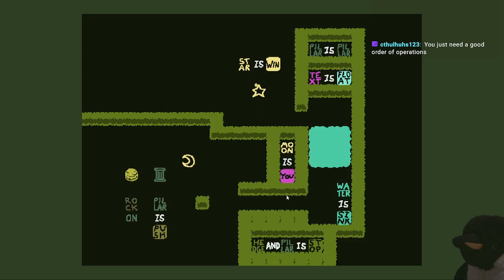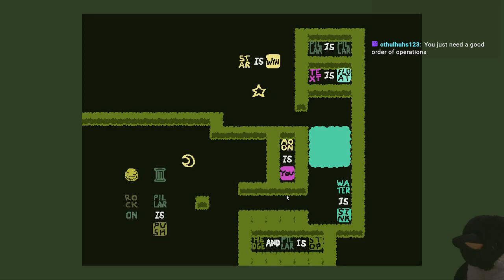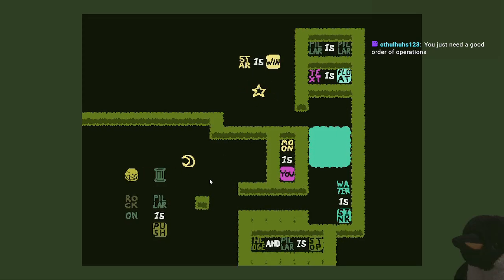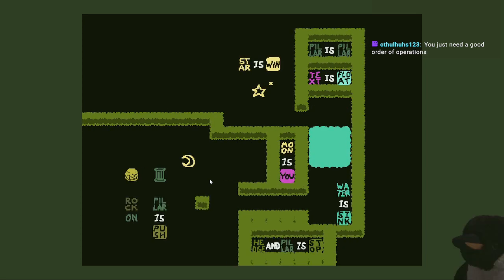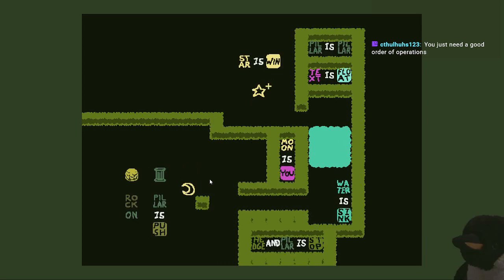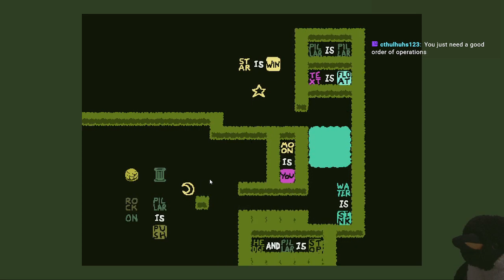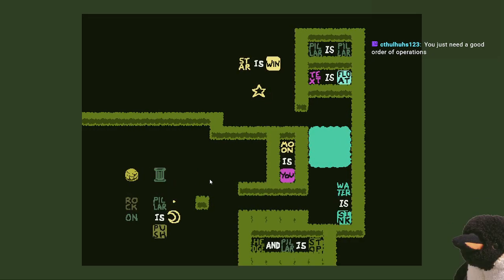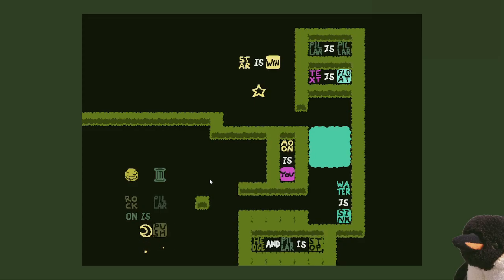Well, is the fact that rock, so like pillar is stop here, but rock isn't stop, does that help us in any way? Or is that just here to be made into a pillar? Like, I don't... So we have two things.